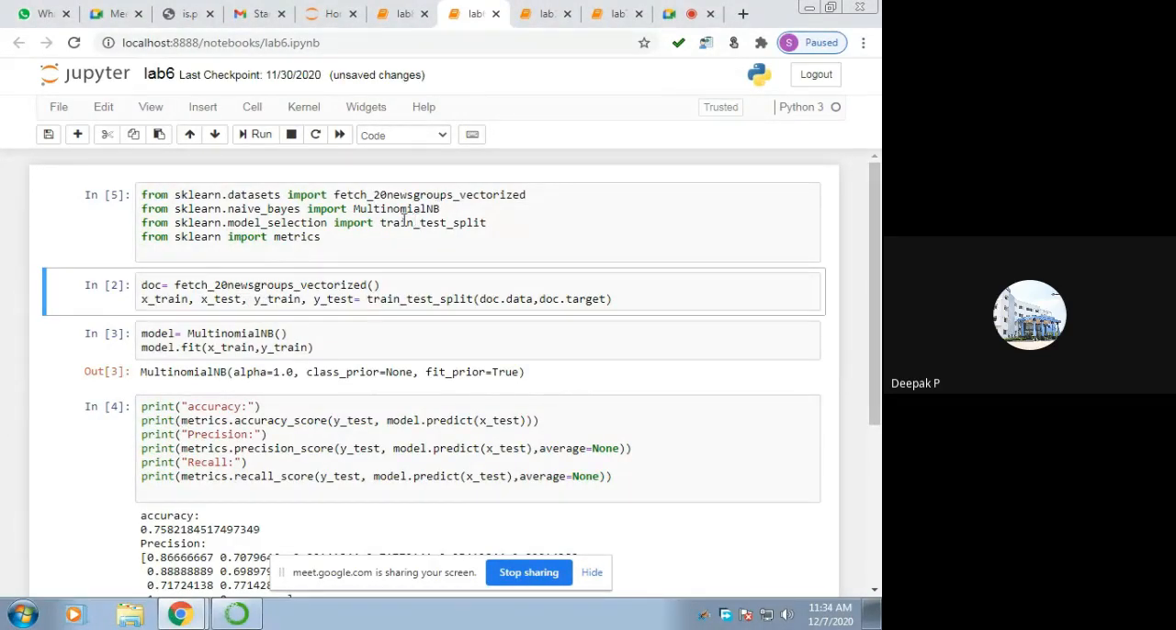Then it equals a call to the train_test_split function. For the type of data I need to apply it to, this document, I'll be calling doc.data. Here you'll get the data files, whereas the second attribute gives the target files, doc.target.